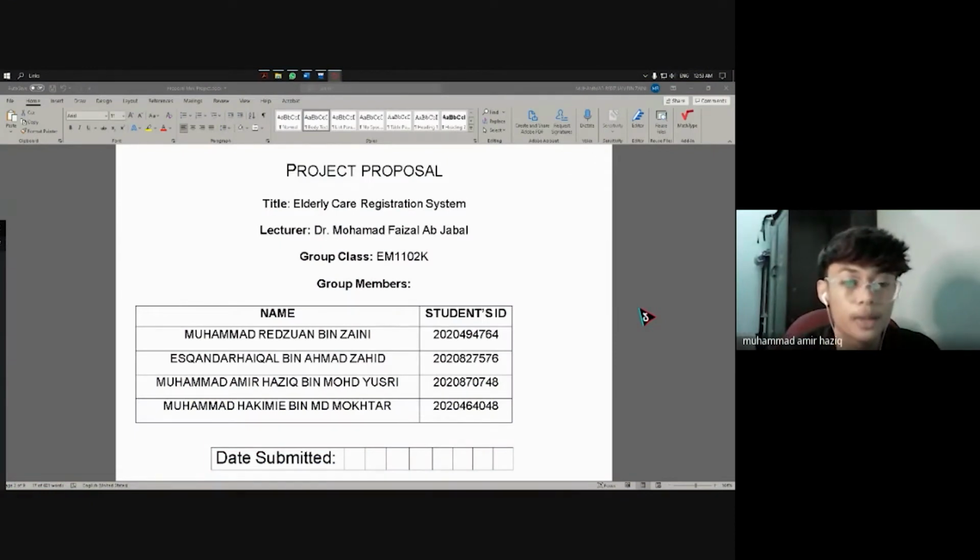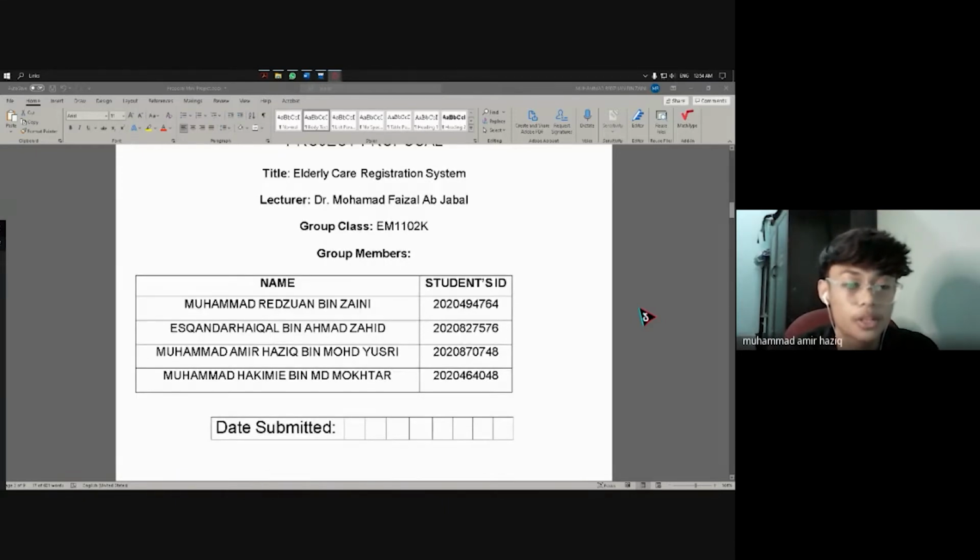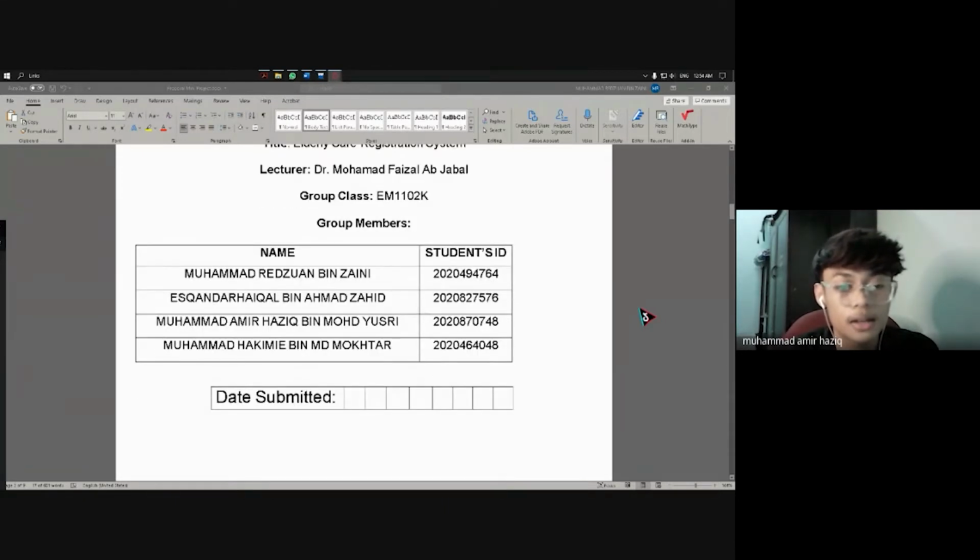The title is Elderly Care Registration System. Our lecturer's name is Dr. Muhammad Faizal Abidabal and we are from Group Class E M102K. Our group members are me, Amir Razi; secondly, Rizwan; thirdly, Iskandar Haikal; and lastly, Muhammad Hakimi.